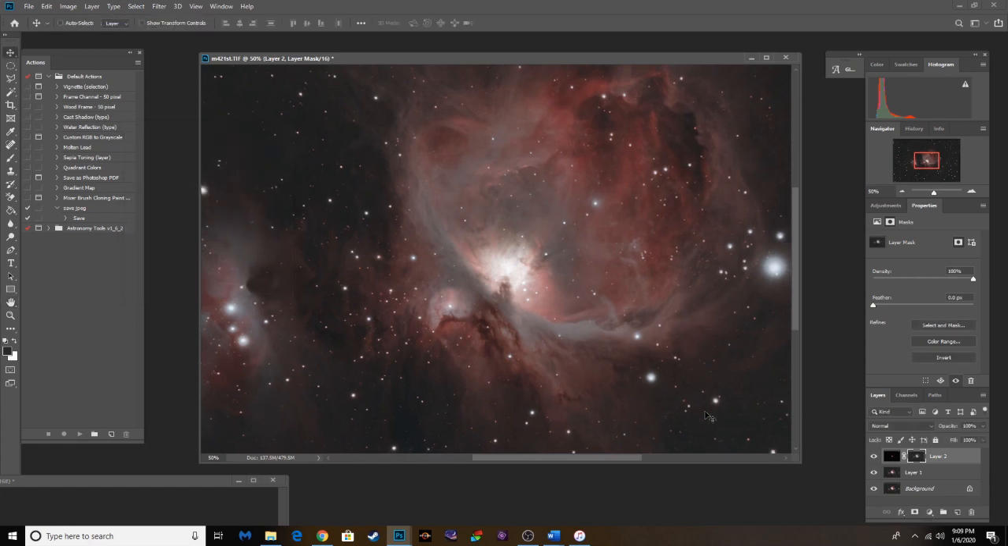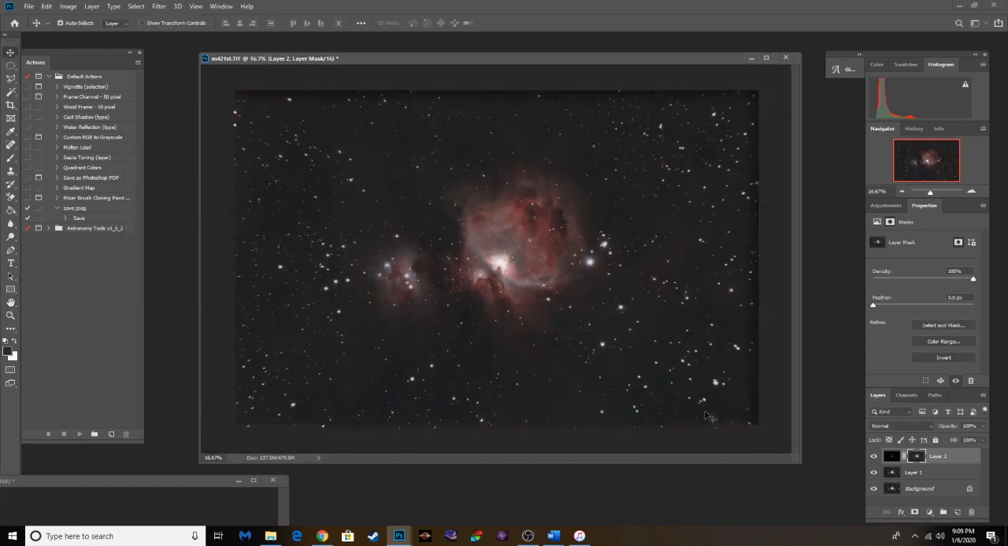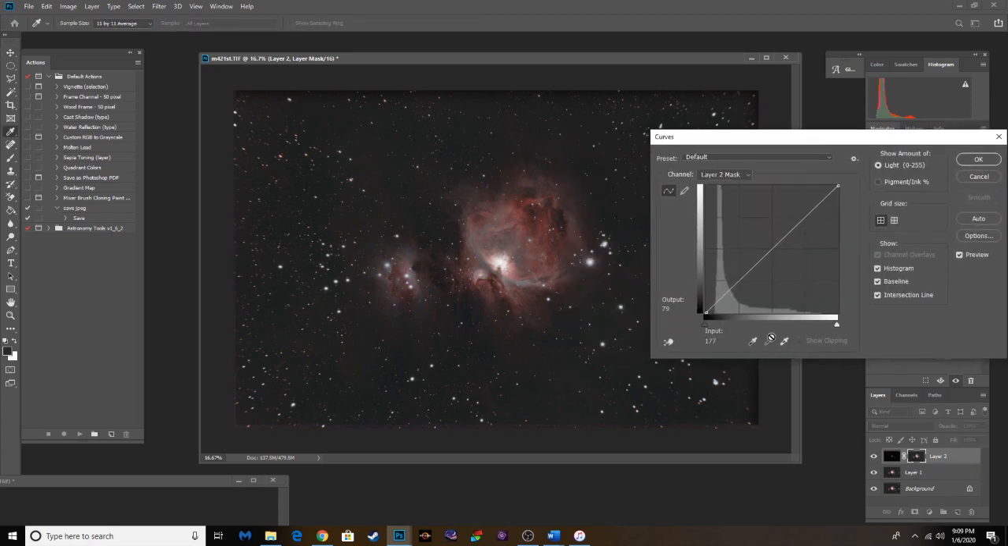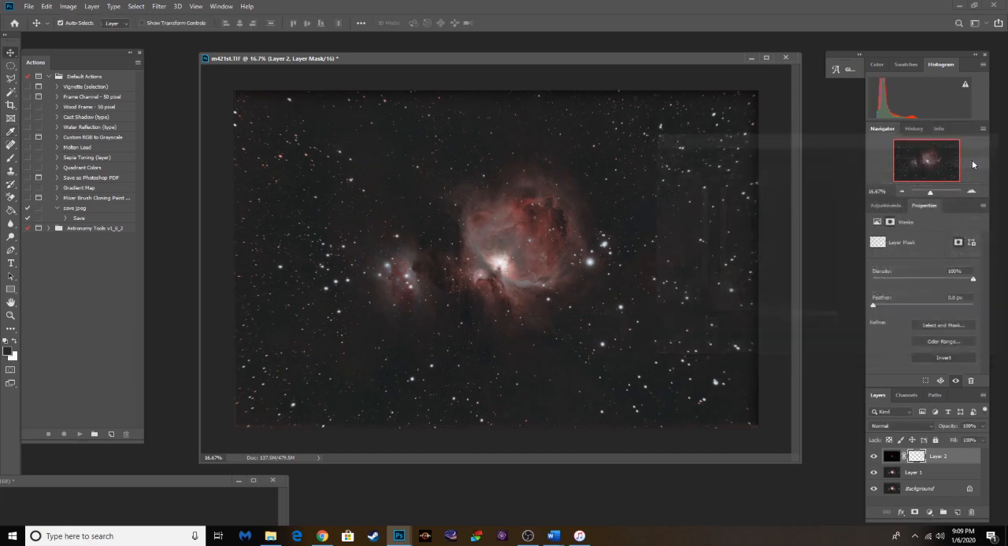Now, another thing you can do to help bring back some of that detail is do a curves layer on this. So press Control M to bring up curves and drag the slider on the bottom here down. See what that does? Now you want to be careful here. You don't want to do it that much, but you can bring back some of that detail you lose right about there. Looks pretty good to me. Okay? We're going to hit OK. Now we're going to flatten all this.